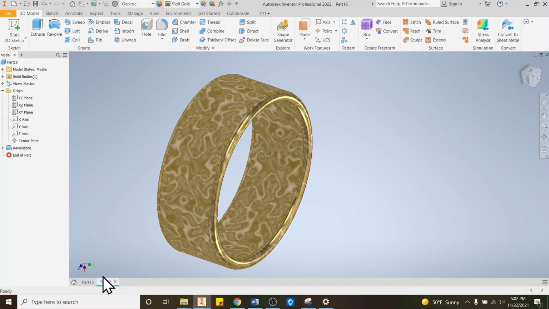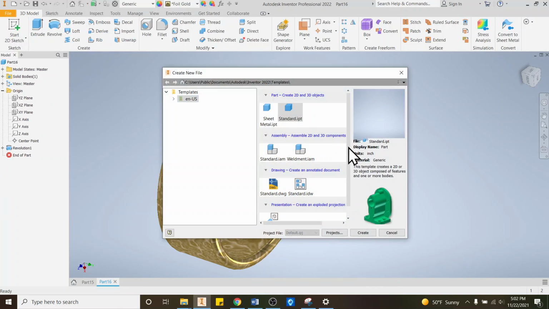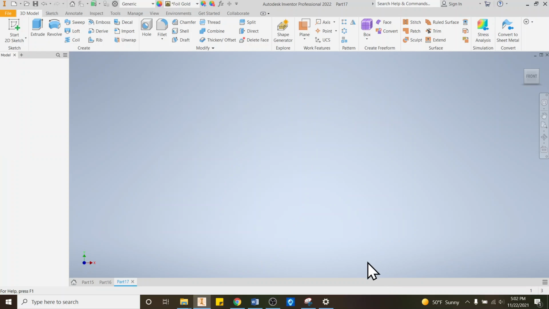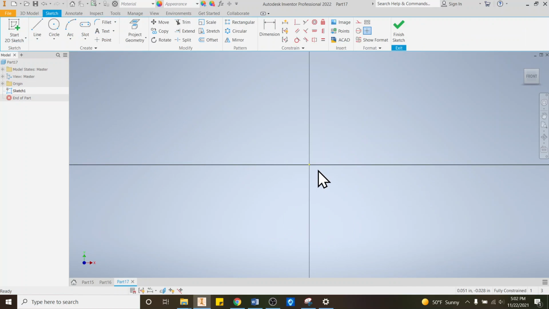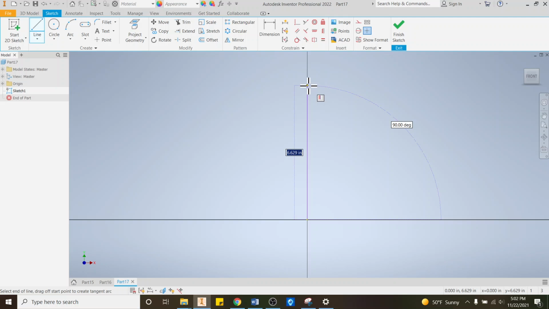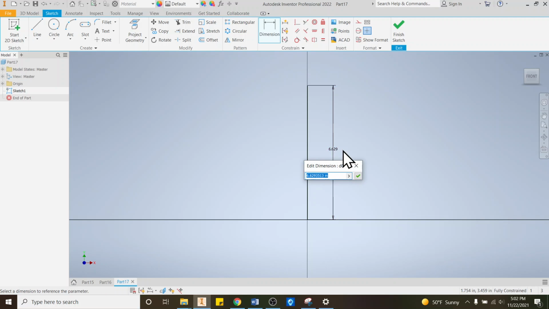The last one is going to be the pottery. So I'm going to say File, New, Standard Part, Create, Start 2D Sketch. On this one, we're going to use a tool we haven't used before. I am going to use the line tool on this one, and I'm going to use it as a reference point. I want this vase to be, let's say, 18 inches tall, so it's kind of big.